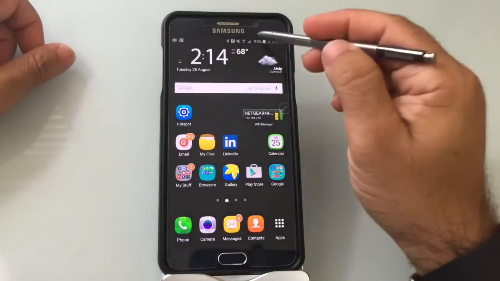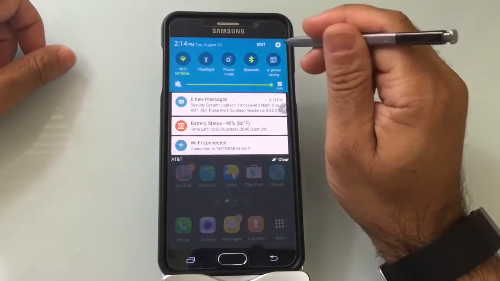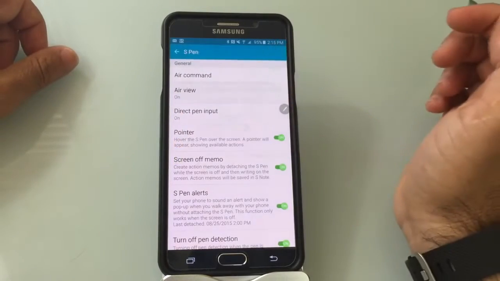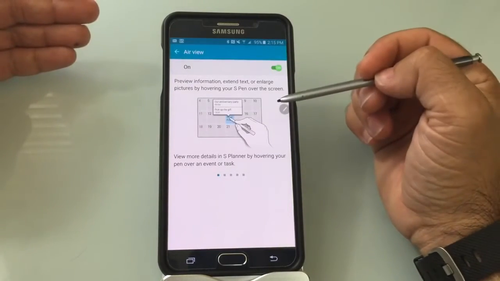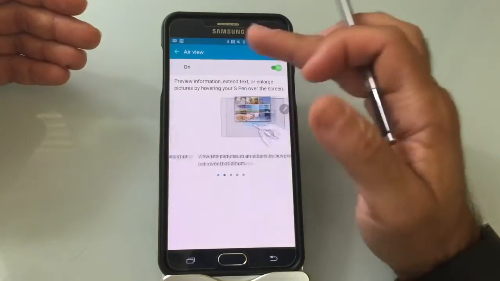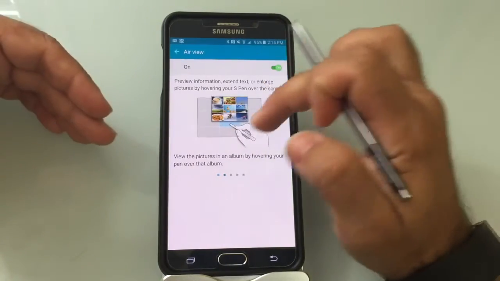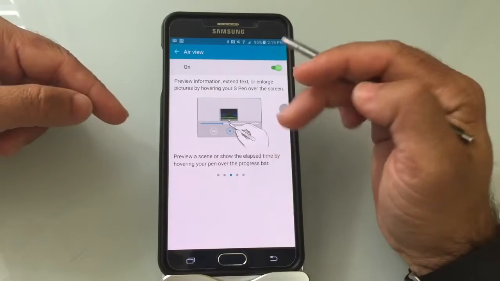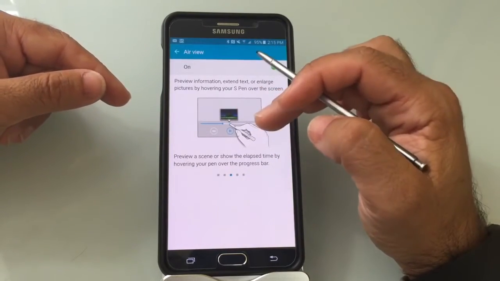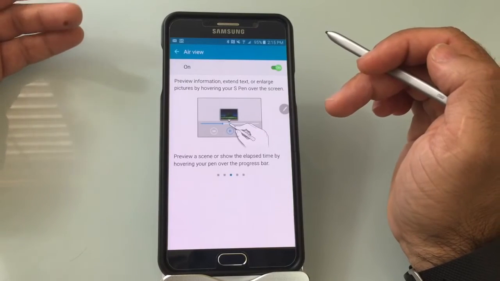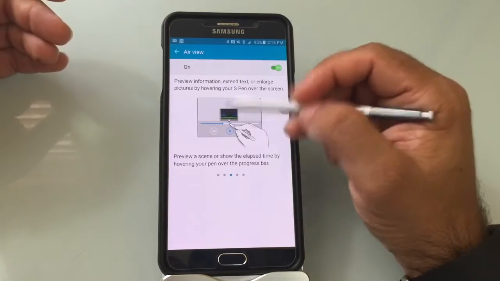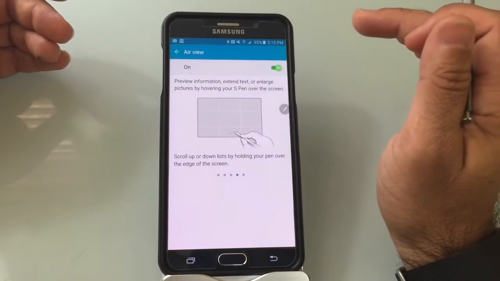Now to enable this function, all we're going to do is go into Settings, S Pen again, and you'll want to go into AirView. Now, I showed you how you can see content. I showed you how you can use your calendar, but there are several other things that you can do. You can see the pictures as we talked about, but you also can use this to hover over a video. Very similar to what you see on some videos that are highlighted online, where you can just put your pointer on it and it kind of gives you a snapshot of what that is about.